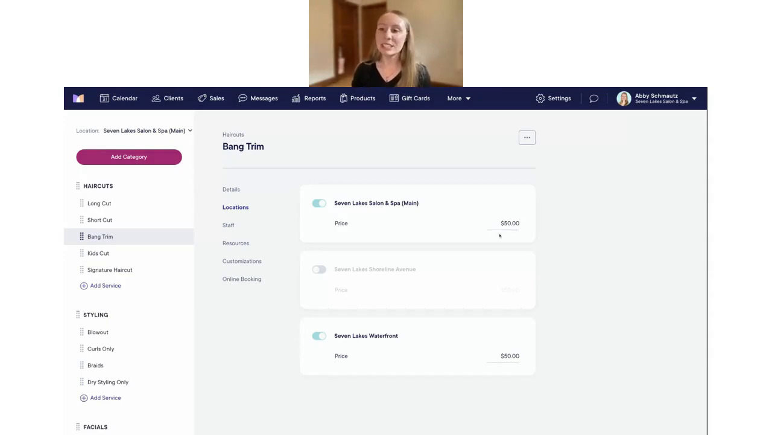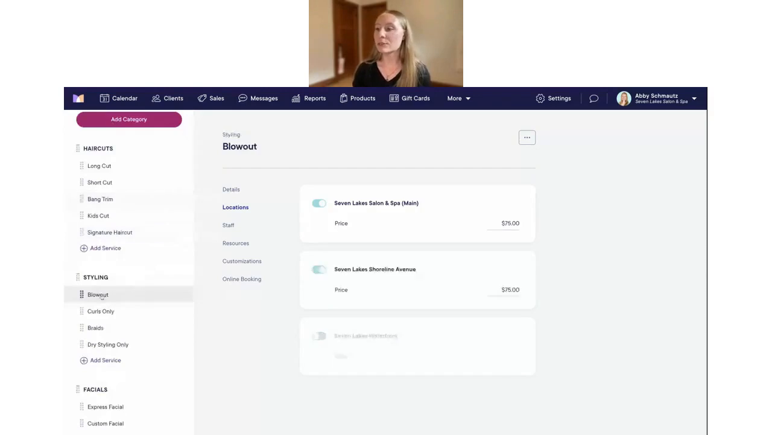So let's just go down here. We'll add a blowout. We'll just continue to do that. Let's say, for example, at the waterfront location, we want to bump that up by $5. You could make that $80 instead of $75. So really easy to adjust that pricing. And it has a nice message here to show you that you have adjusted that pricing. You can always reset it to the default if you wanted to.